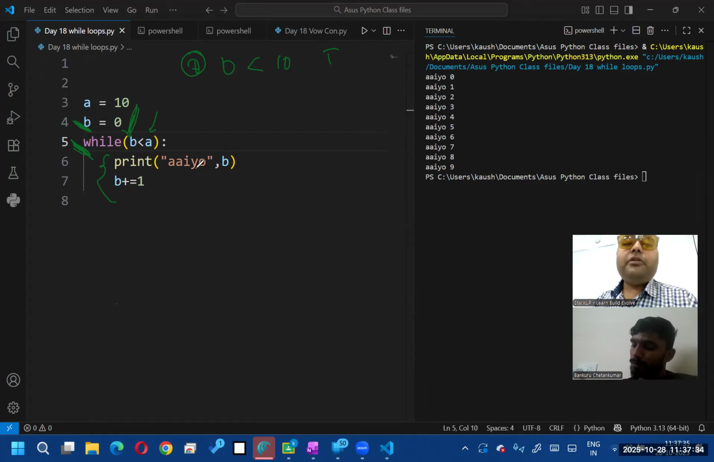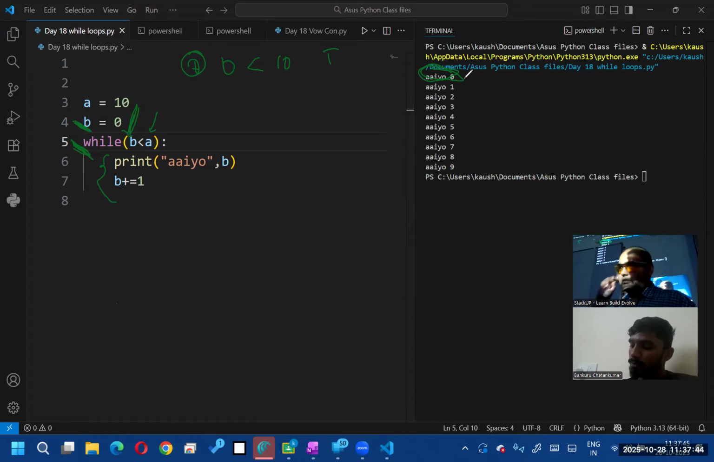So what will it print? It will print b and 0. Okay, visible, right? Next, this is true, right? b less than a, 0 less than 10, true.